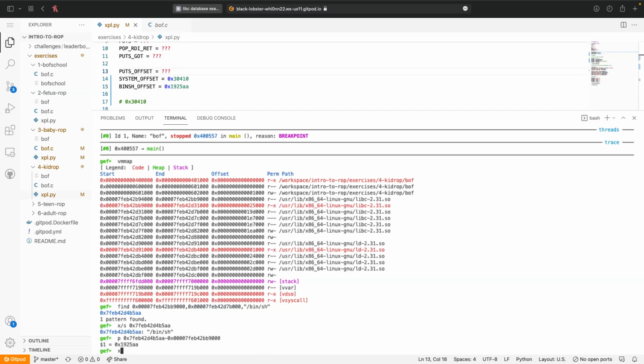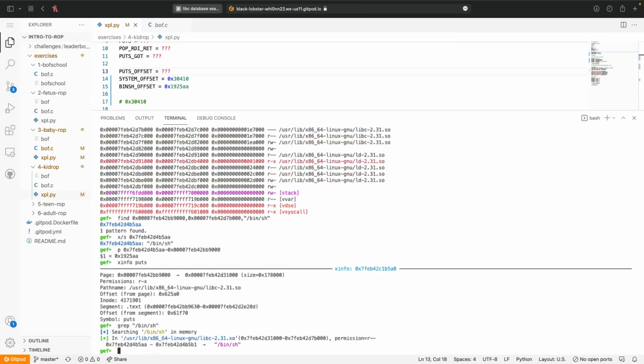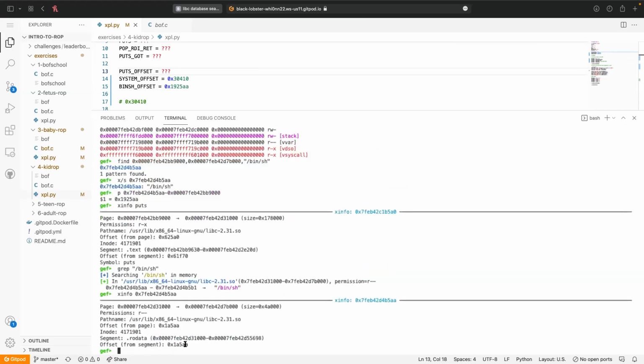Oh, I have a faster, shorter way. You can type grep bsh in gf. Don't even need the quotes. Then you x info that address. Wow, so it's like making your life easier, instead of using plain GDB. Okay, but the offset, nice.